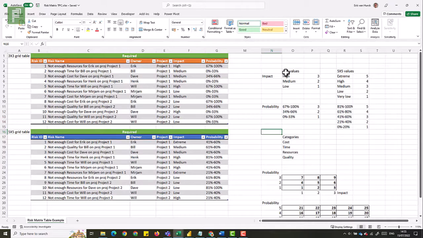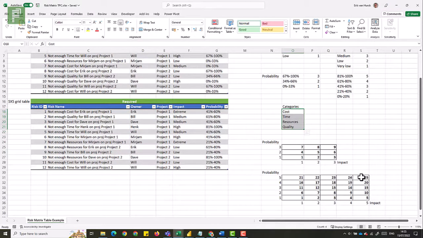And here's the explanation of some of that additional data. When we're looking at a 3x3 grid and we want to have the impact and the probability, then the impact is 1 to 3 and the probability is 1 to 3. On a 5x5 grid, it goes from 1 to 5. And of course we have categories as well, and we remember from the Synoptic panel risk matrix that we have a grid of 9 values in a 3x3 grid, and we have a grid of 25 values in a 5x5 grid.